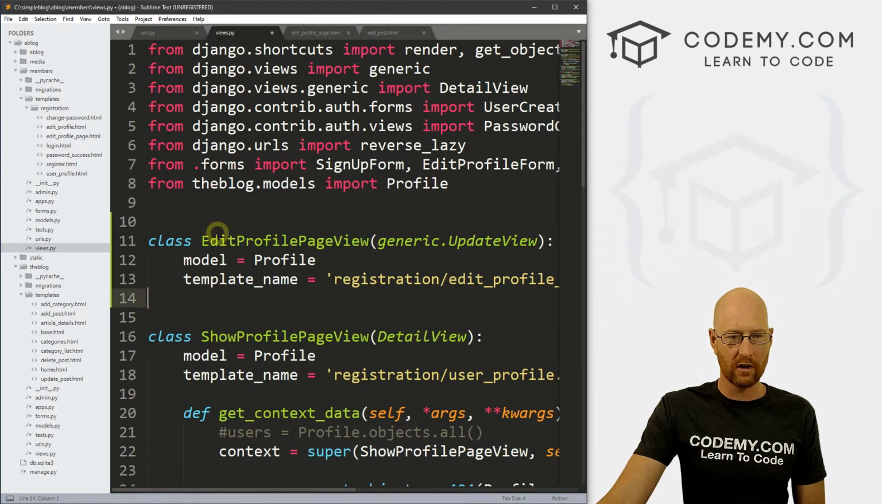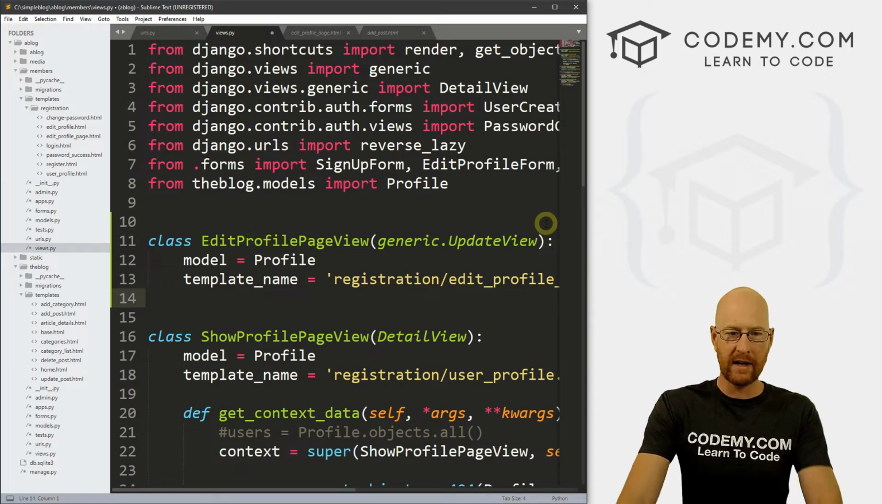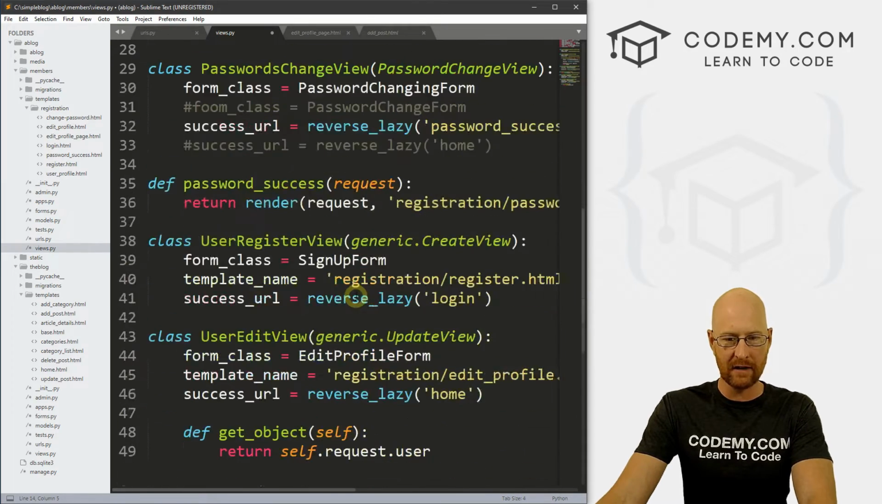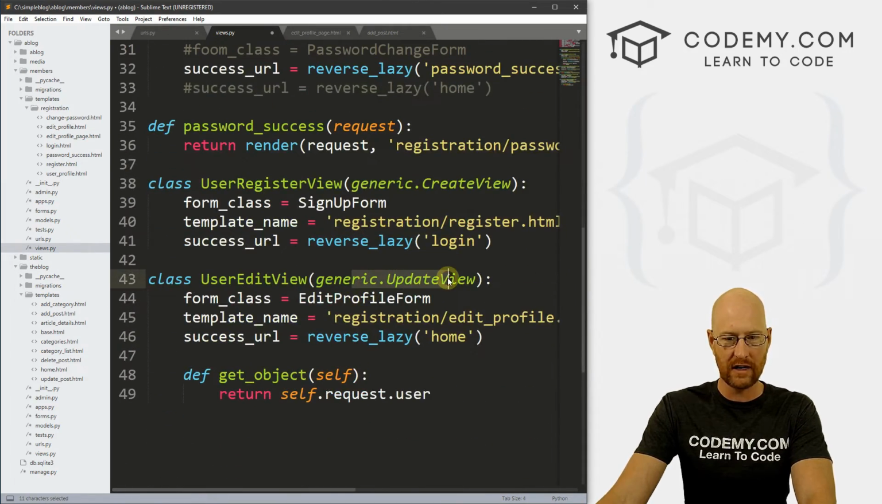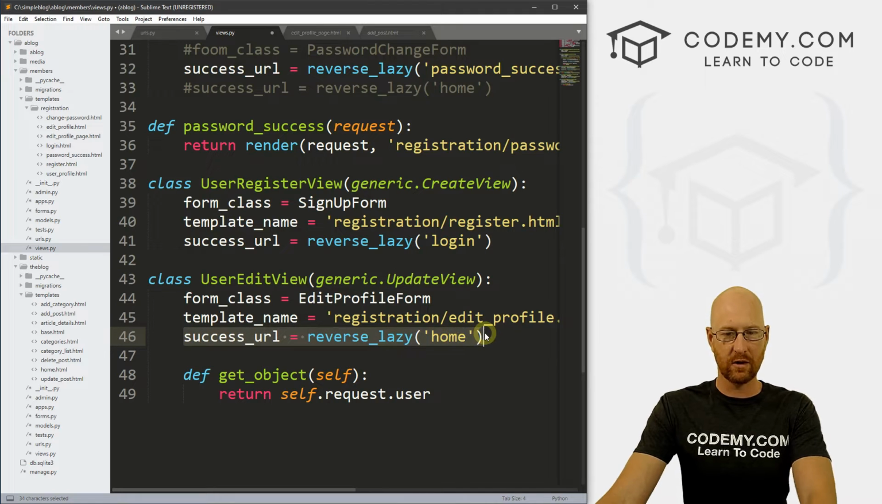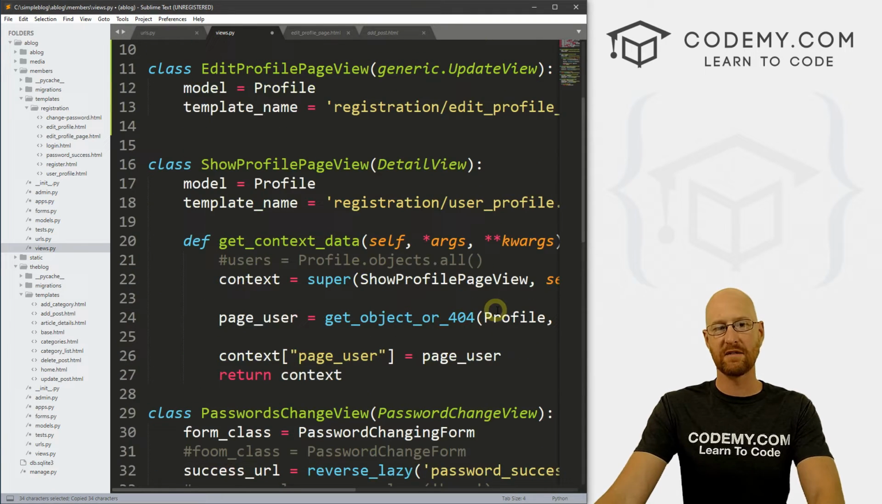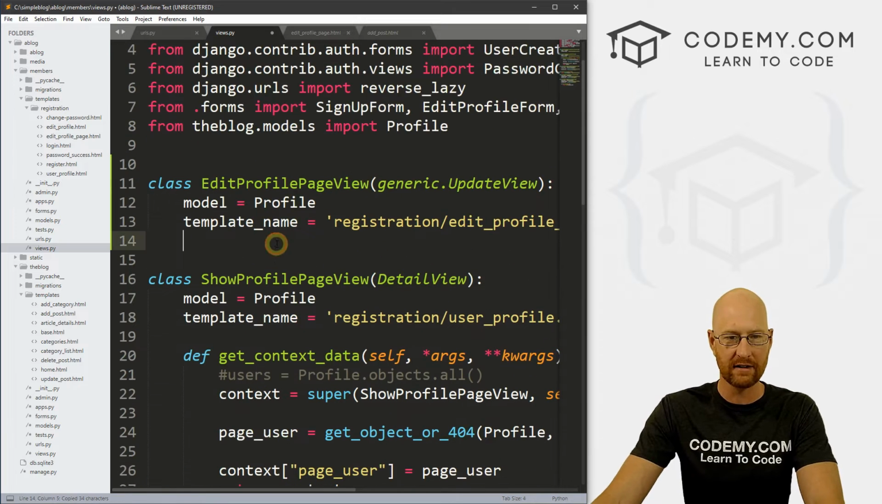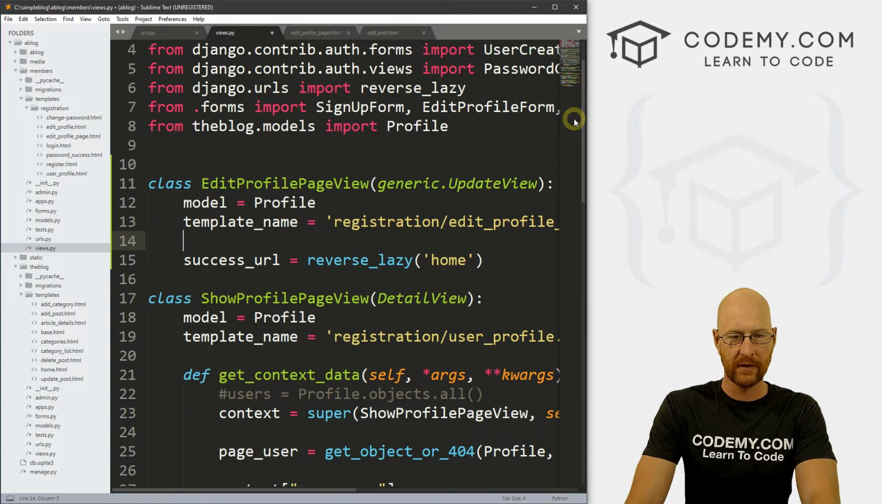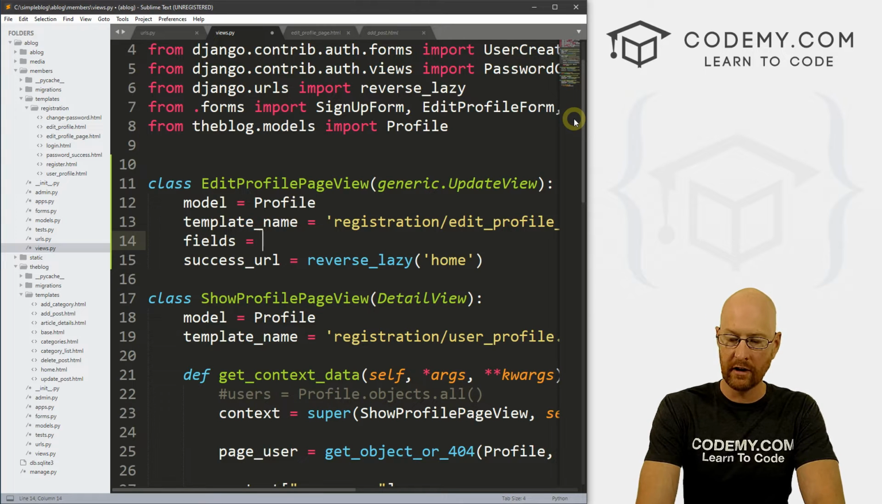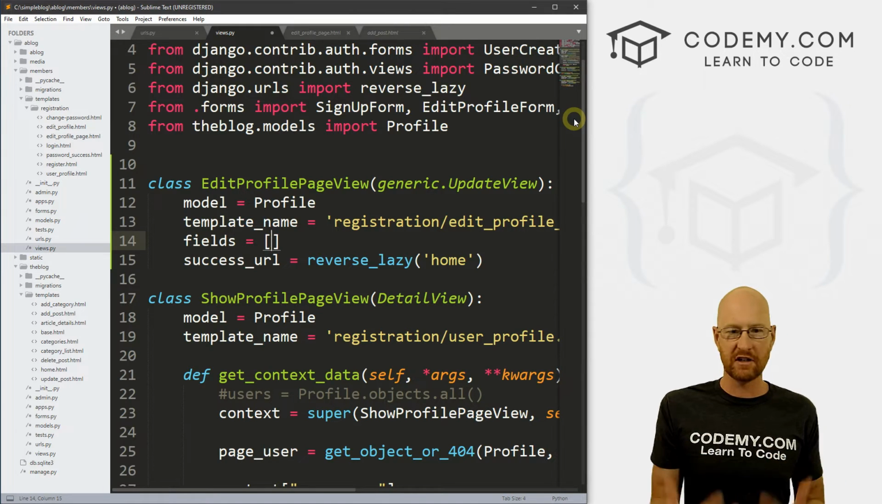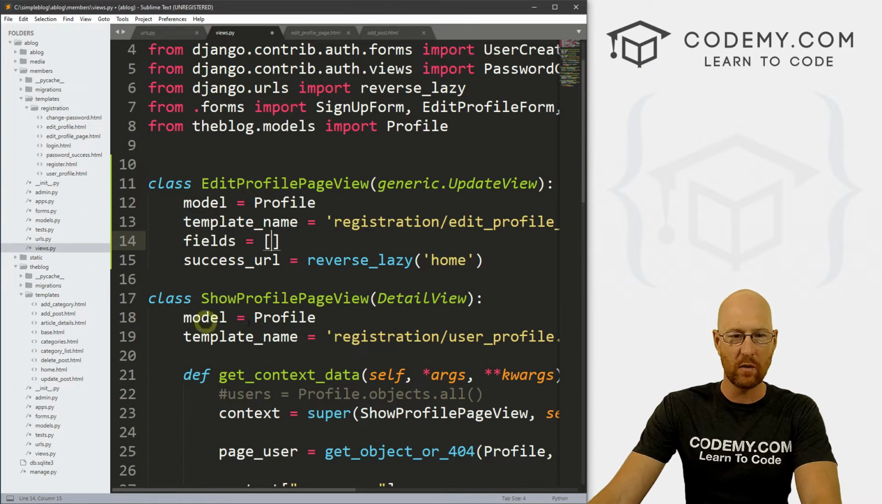We need to finish working on our view here. So we need a couple more fields. When we come down here to the generic update view, we also have this success URL, home. So after somebody's filled out this form, we want to redirect them to the home page. We also need to set up the fields, because this page is going to have a form on it. It's going to have fields to update, and we need to designate which ones we want.